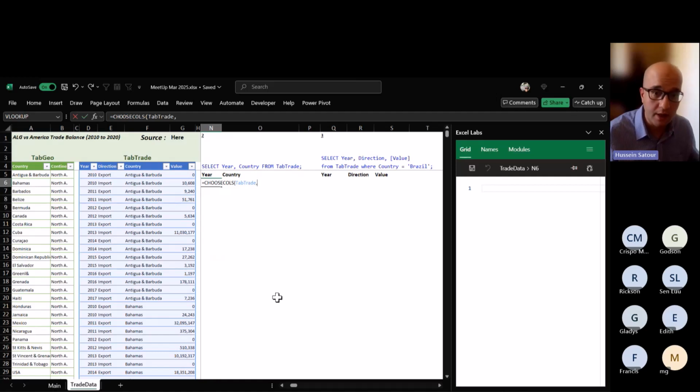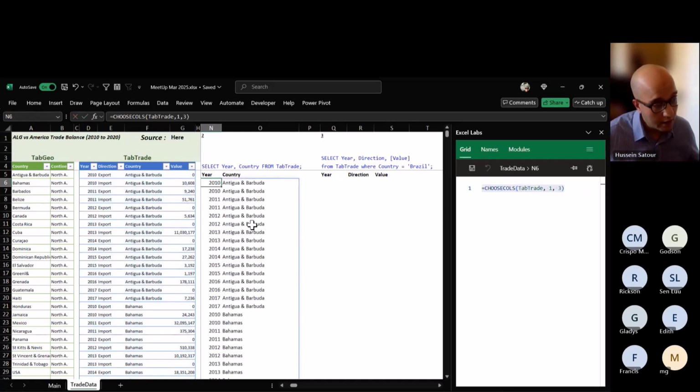So here I will just put choose columns, from the array from the table tab chart, and I will list the position numbers of my columns. Here year is the first column, so I will put 1, and country is the third column, so I will put 3, and I will get my two columns, year and country.